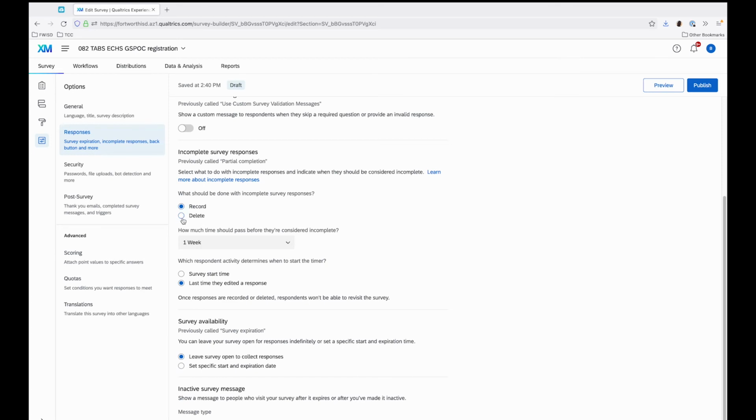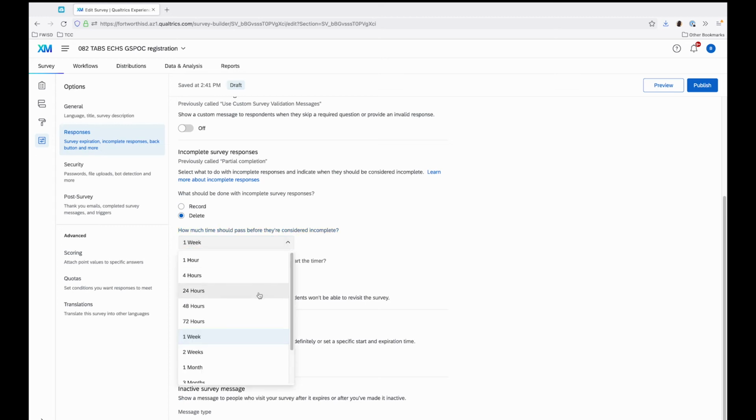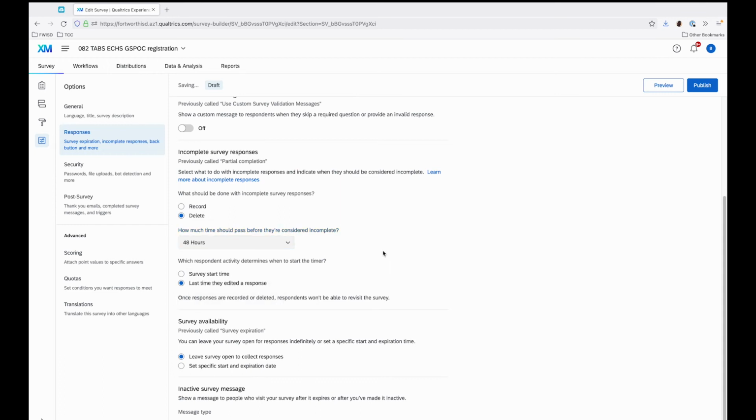So in my opinion, we're going to hit delete. I think it's the best option. Worst case scenario, little Johnny has to go fill it out again, not the end of the world. And I'm going to set my timeout to probably 24 to 48 hours. You can come in here and change this if it starts to drive you crazy, but maybe 48 hours. That way, if someone thinks, oh crud, I forgot to finish that, they can just start over.